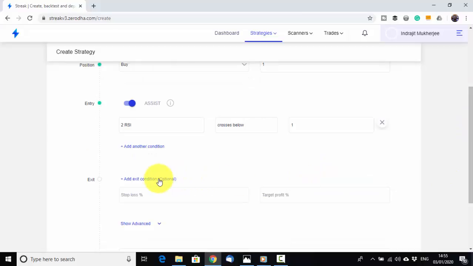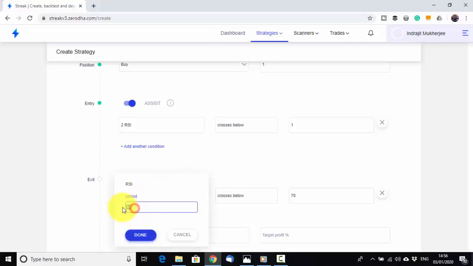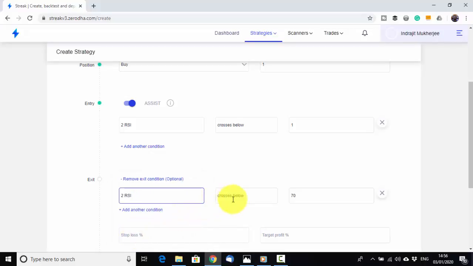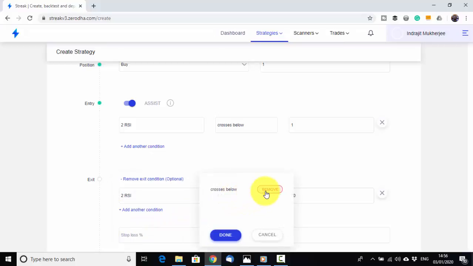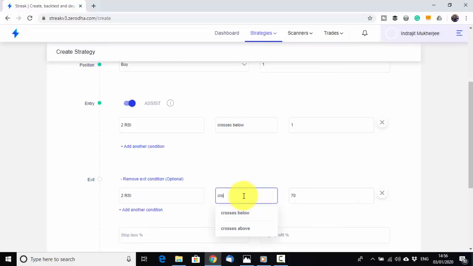Now you can add an exit condition. This section is optional. So we will have an exit condition. We will exit when the 2 period RSI crosses above 70. You can see by default once again 14 RSI is coming. So we will make it 2. Click on done. And instead of crosses below, we will remove it and write crosses above. So you can see 2 RSI crosses above 70. So our entry condition is 2 RSI crosses below 1 and our exit condition is 2 RSI crosses above 70.